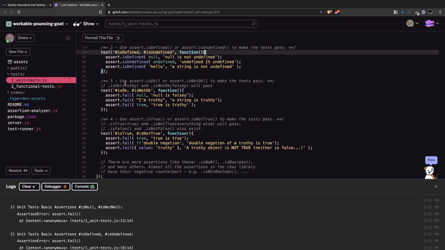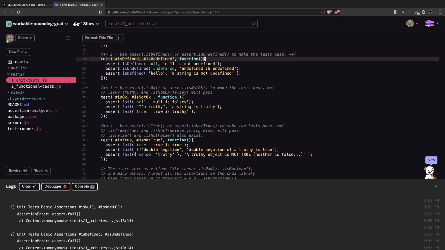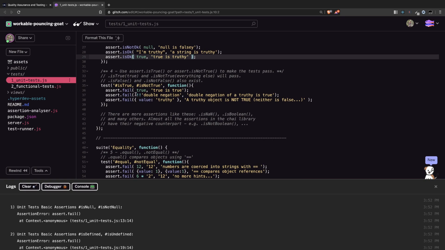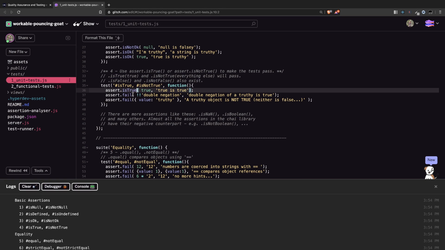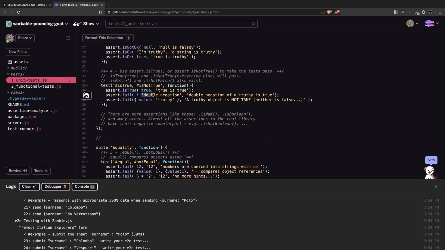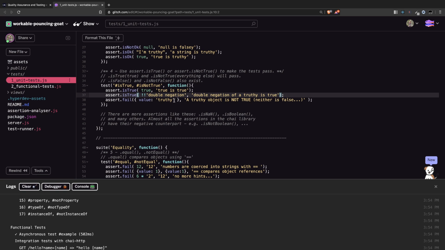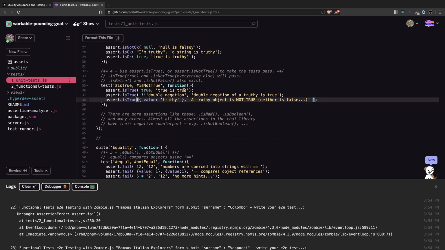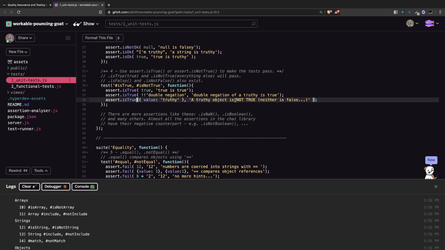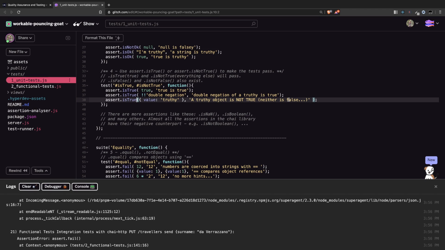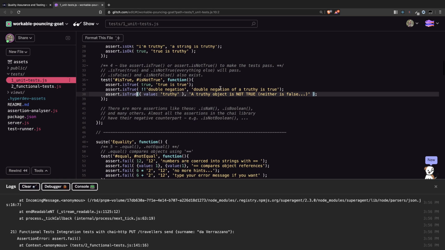So okay, use assert.isOk or assert.isNotOk to make the tests pass. isOk is truthy and isNotOk is falsy, so it will pass. Okay, so null is falsy, so not okay. The string is truthy, and true is also truthy. Is true is a double negation. This will convert it to a false, and that's the true, so it's true. And value truthy is also true. True is true, double negation on a truthy is true, a truthy object is not true, neither is false. Oh, so what will we use here? Is not false.